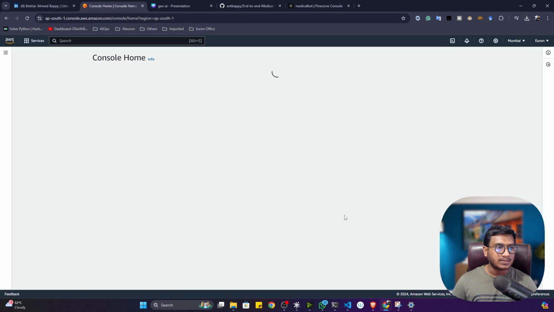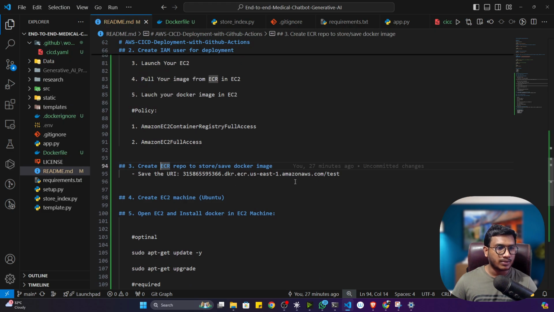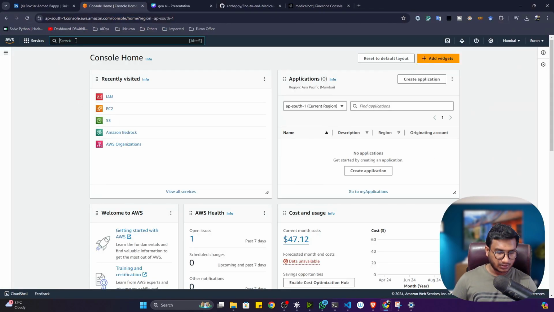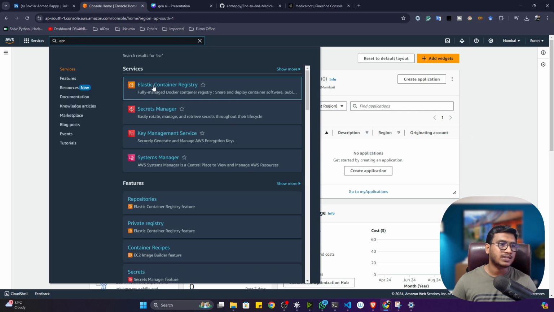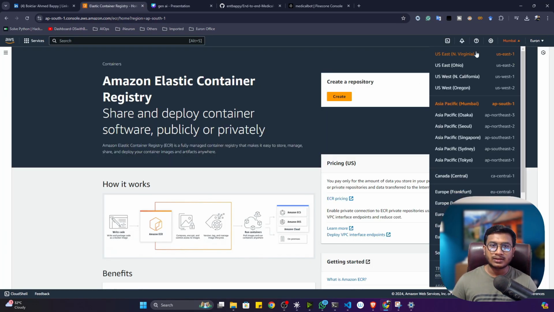Now I'll go back to the home page. The next thing I have to do, guys, is create an ECR repository to store my Docker image. So let's search for ECR, that means Elastic Container Registry. Just open it up and make sure you check your region, in which region you are working. I'm working in Mumbai, ap-south-1. If you're in another region, just note it down. If you're in North Virginia, you have to give us-east-1. So just try to remember these tags. I'm inside Mumbai, that means ap-south-1.